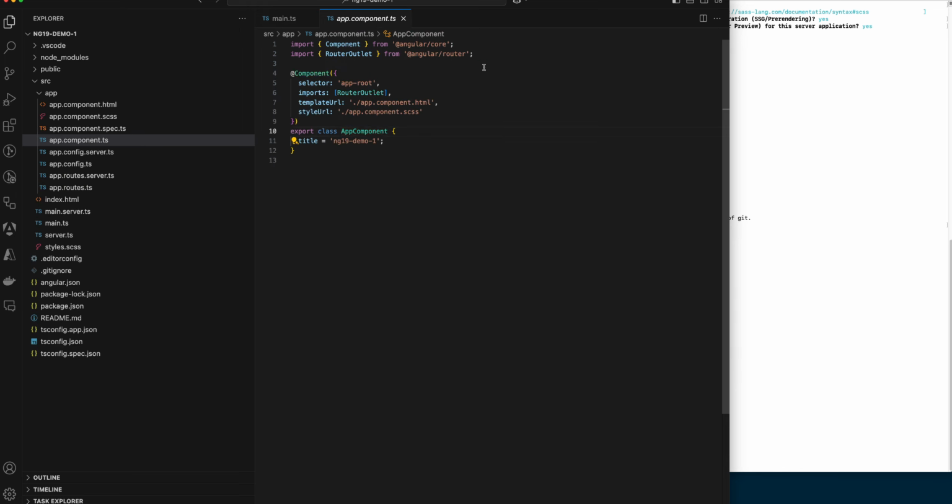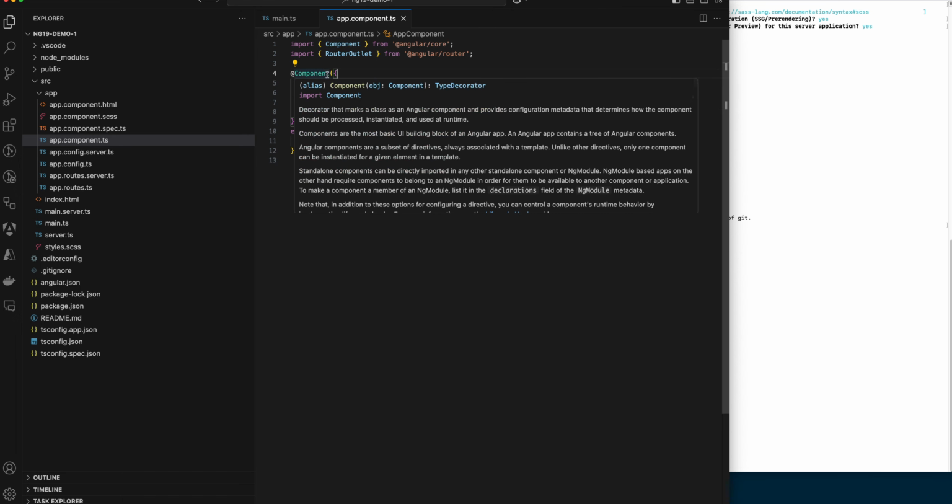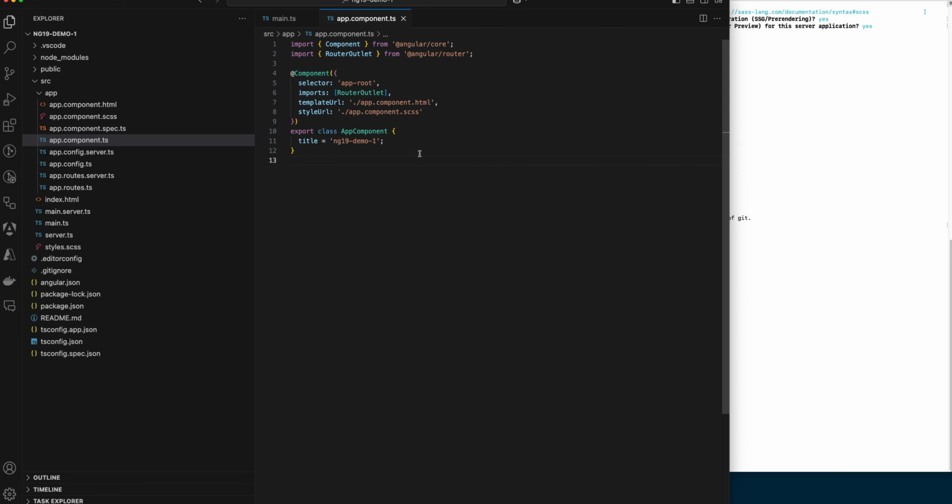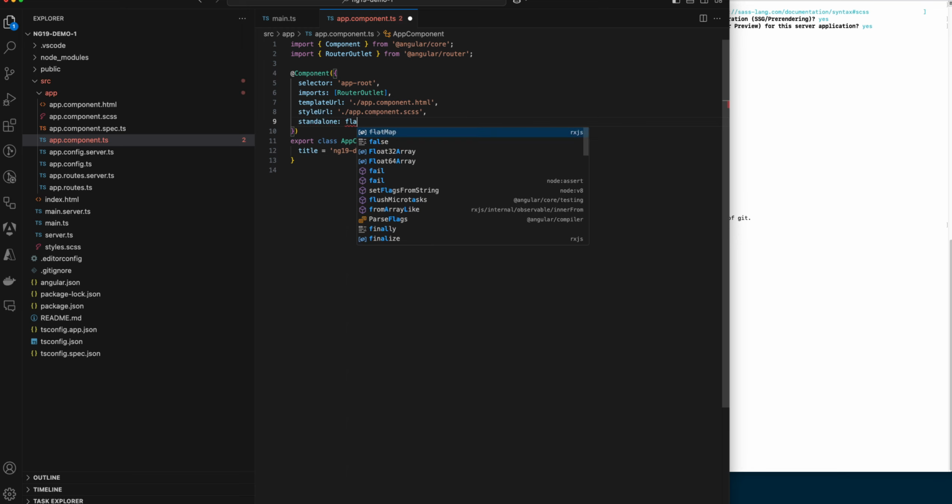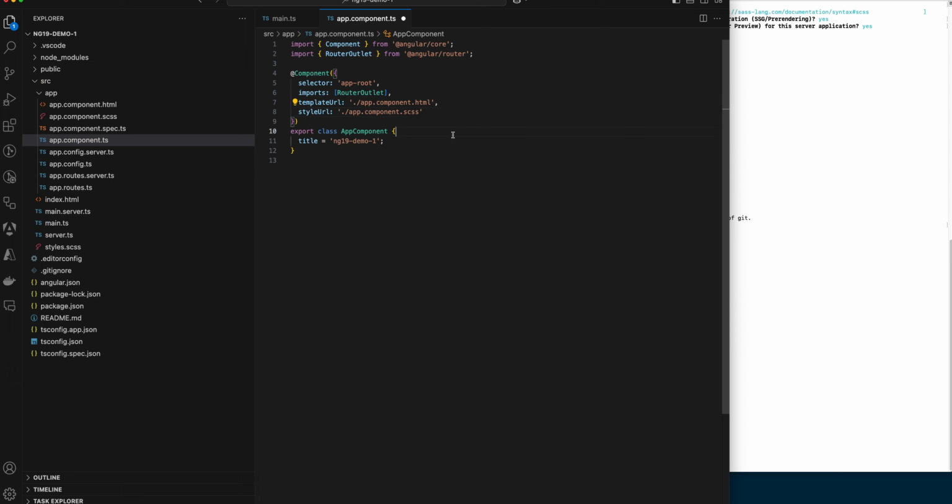That means this component has to be standalone. But we do not have the standalone property here. That means each component in Angular 19 is standalone by default. And if you want to stop it, you need to explicitly mention the property standalone: false. This is one of the features of Angular 19. You should go and check it out. So in Angular 19, every component you create will be standalone by default.